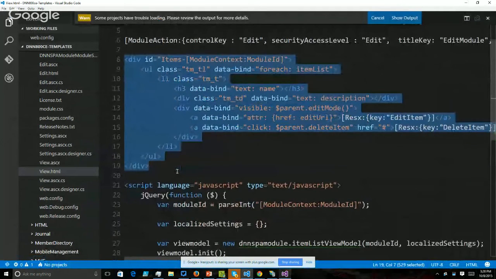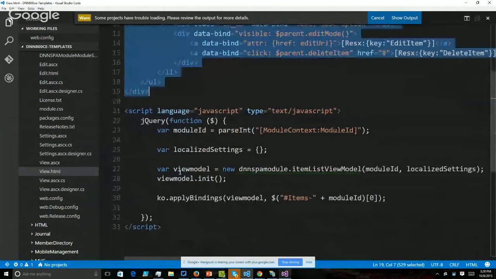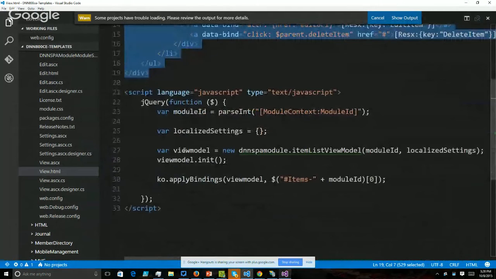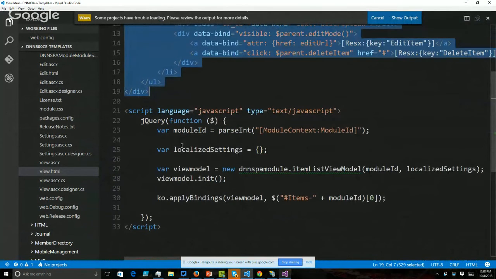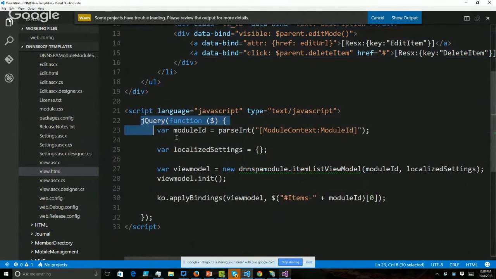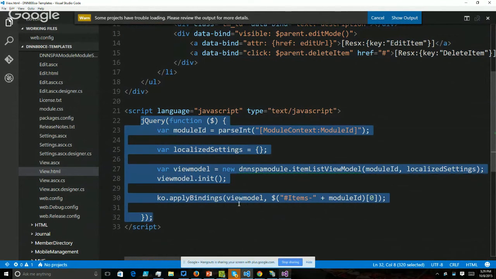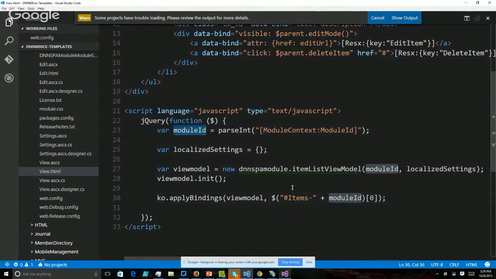Because I'm doing just HTML and JavaScript for most of this, and I don't need to compile anything. I've already got a functioning site. So you can see all I'm doing, I've got a little bit of script. I'm wiring up my knockout bindings again, getting that module ID. So I'm again looking for that module context, module ID, setting it as a JavaScript value.